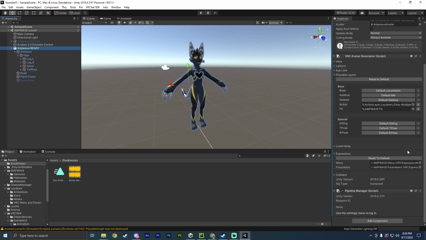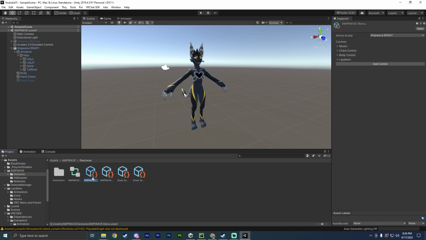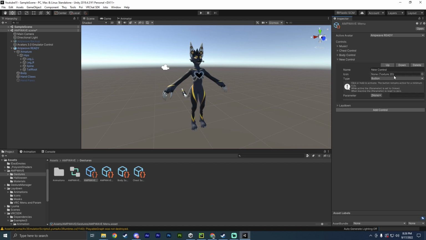Our next step will be adding this to the menu. So we are going to go to our menu, do add control, and we are going to rename this to dance. We are going to make it a toggle.